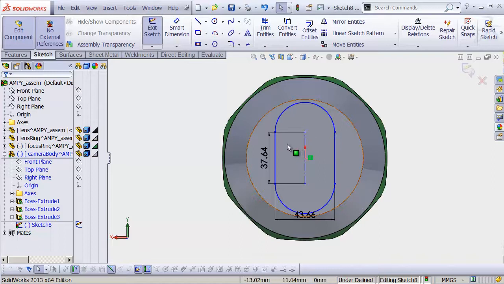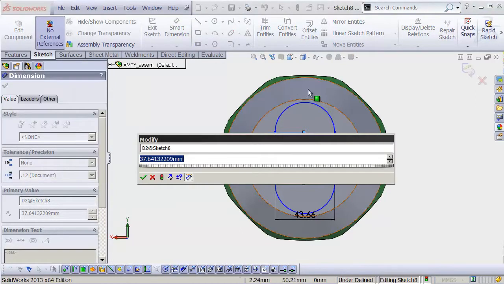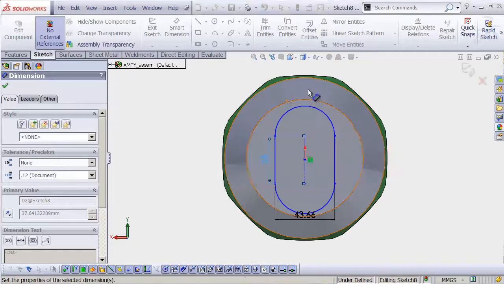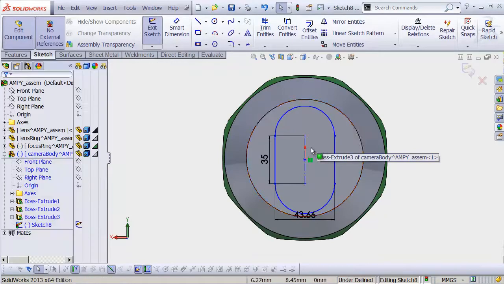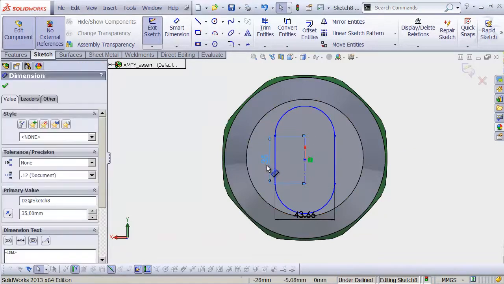Now by default, SOLIDWORKS has added some dimensions for us, and I'm not sure that I like those dimensions. Now if I click on one of them, I can always change it. So let's say I could set that to 35, hit enter, and everything's going to update. But that's not exactly what I want to do. Let's hit the Escape key and click on that dimension and delete it.